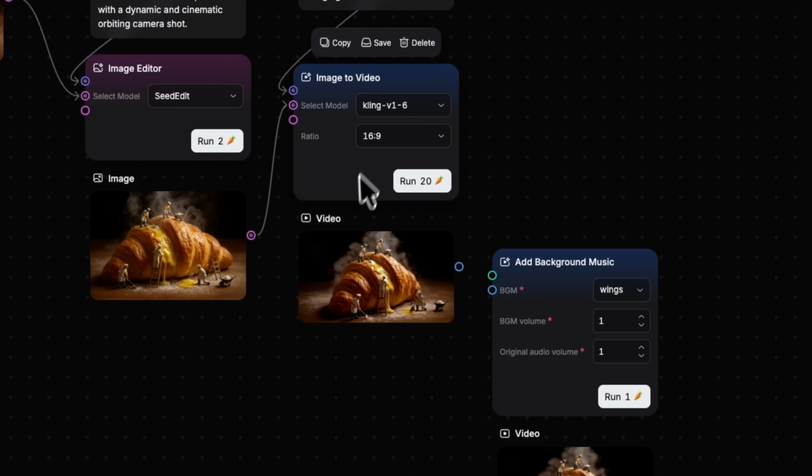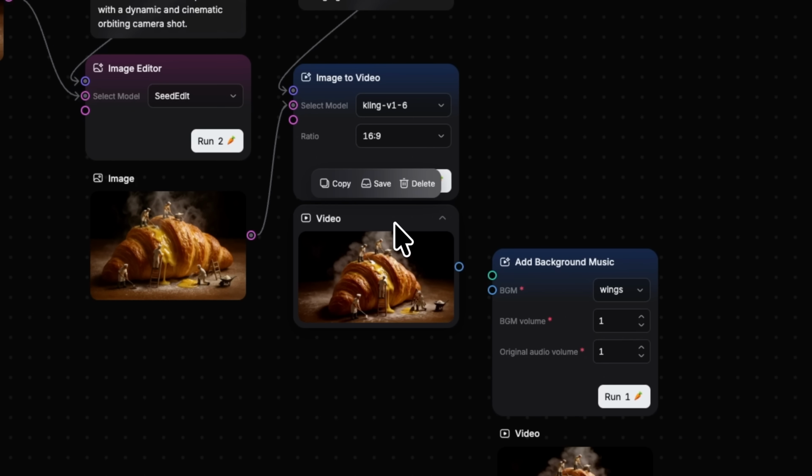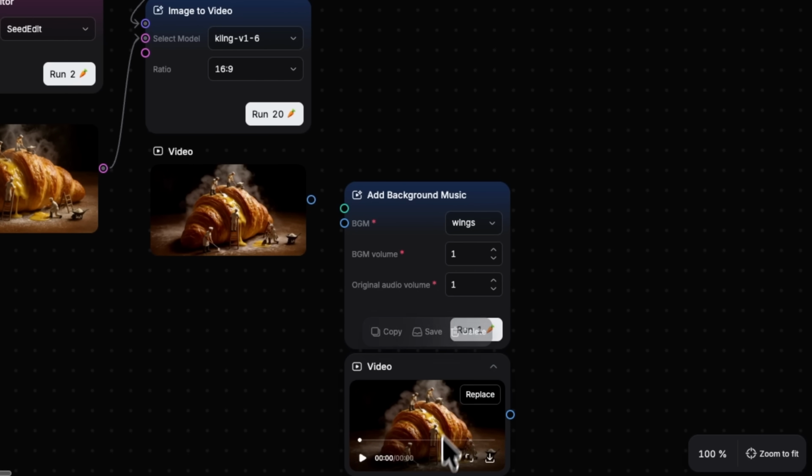Next up is image to video, where that same text and visuals are used to turn a still picture into a clip. Then we just add background music on top.